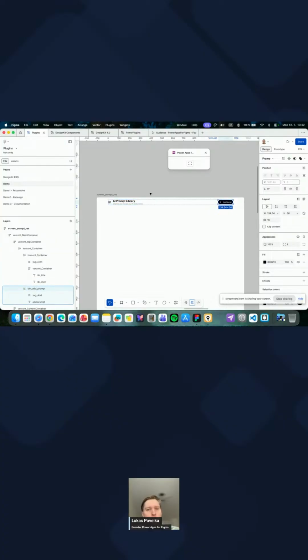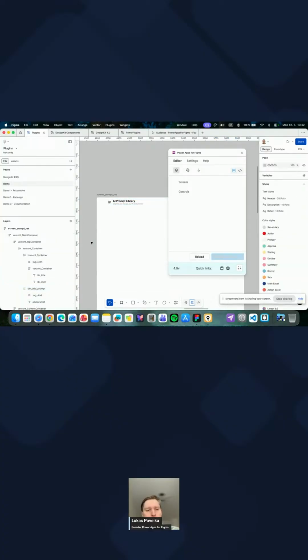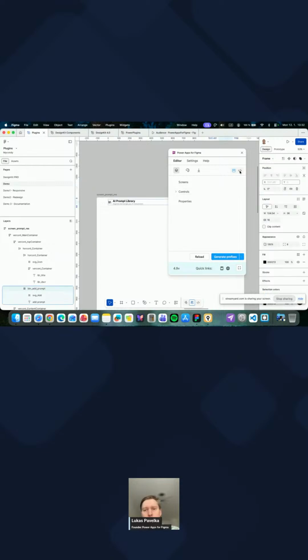Now when I select this button, you can see the icon and text at prompt. I can see that the layout is icon after. It should be icon before, and automatically I can see the fill. I can see also the used font.